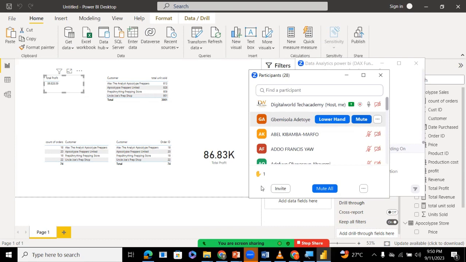Okay, so first of all, measure we use to aggregate, but when we want to do individual calculation, we use new column. New column, yes. Okay.